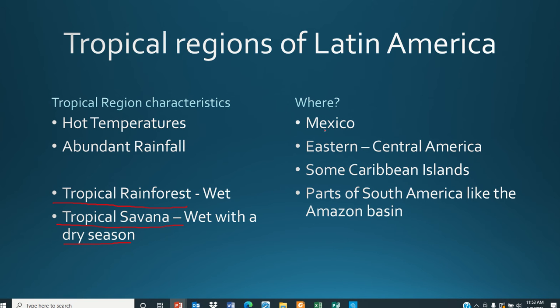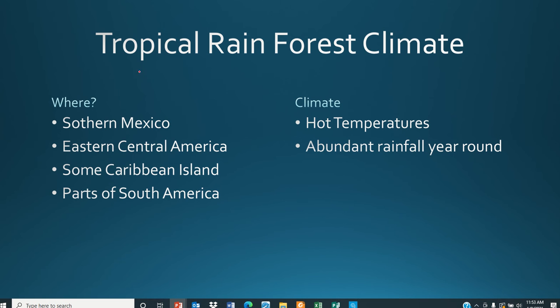Here's where the tropical regions are located. I'm not going to go over them right now, but we're going to talk specifically about the tropical rainforest climate. It's in southern Mexico, eastern part of Central America, some of the Caribbean islands, and parts of South America. Again, tropical rainforest, think rain, wet, hot temperatures, abundant rainfall year-round.